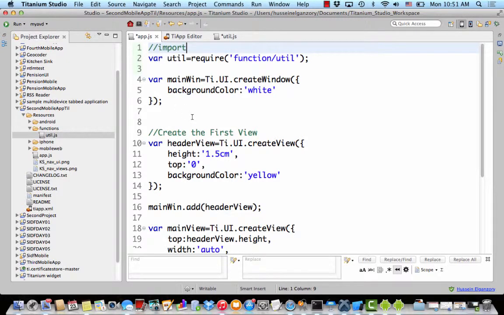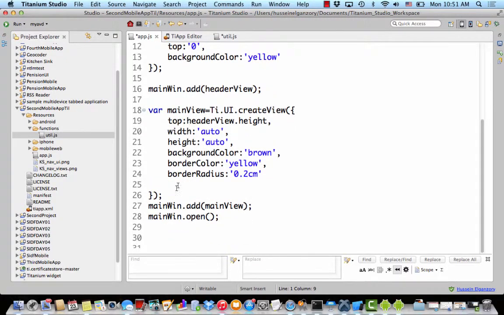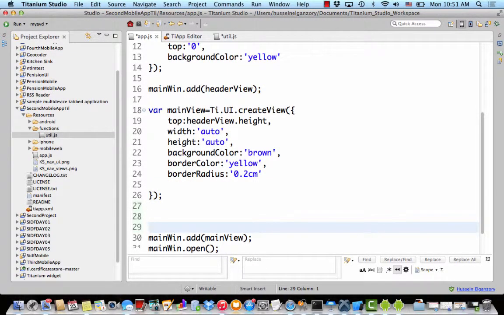Okay. How to call these functions? You can go under the main view. I can write util dot, and I can call createView.